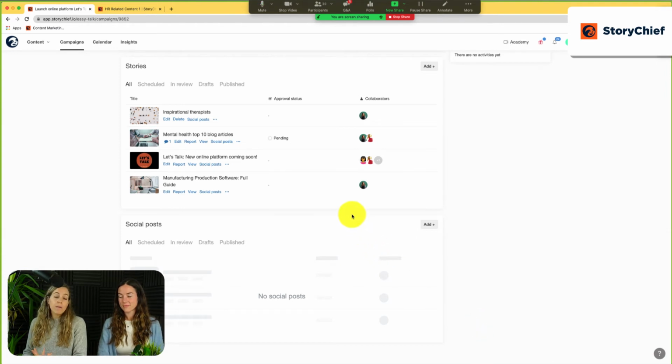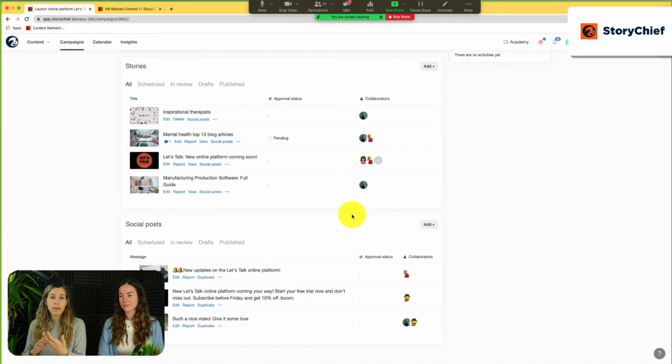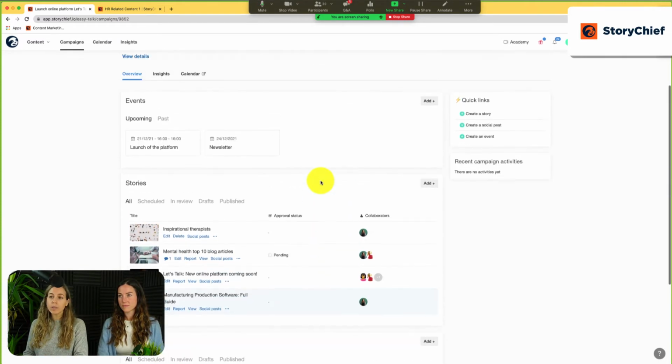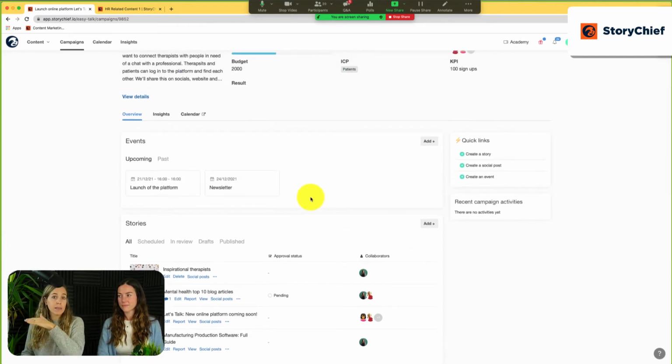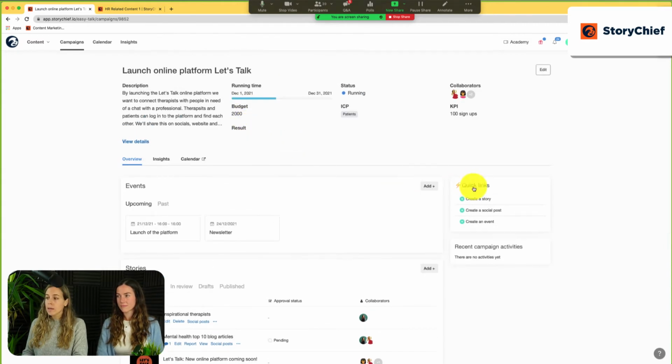So now my campaign is kind of ready. Of course, everything is still in the early phase. I don't have much content published, but now I'm ready to start working on it. My copywriters know that they have to write the content, so I can see the evolution and I can follow up on this campaign. Here on the right hand side, you also have some quick links.